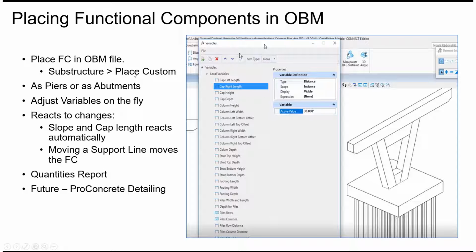In this release, we have functional components available to place piers and abutments. So basically only substructure elements. Later will come superstructure, right? And then as a user, you just adjust the variables on the fly and type the dimensions. You will see your cell changing, and then you just place it as you place any regular pier or any regular abutment.